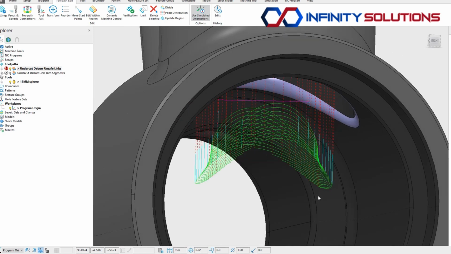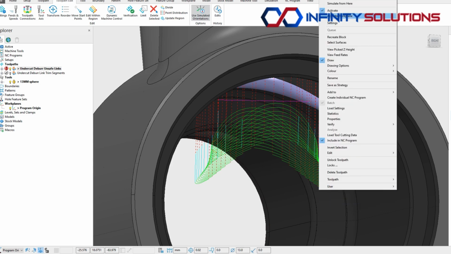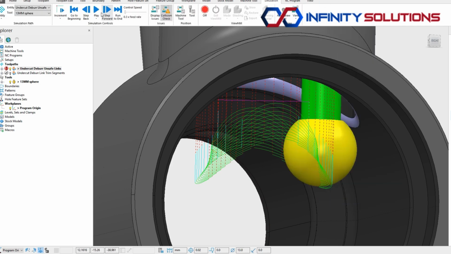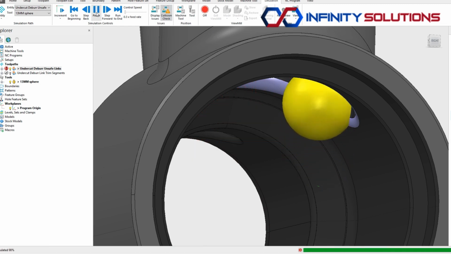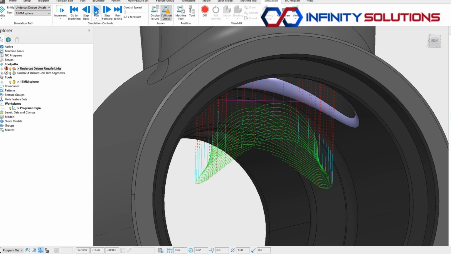By attaching the tool, we can see as before there's not enough room for the leads. Additionally, if we simulate, you can see the tool retracts at the end of the segment, which happens to be through the part, making it unsafe.